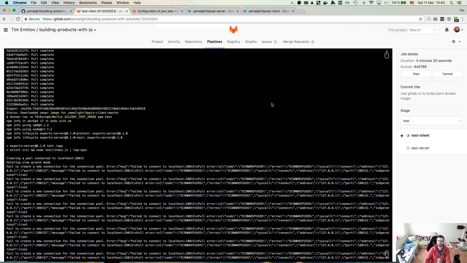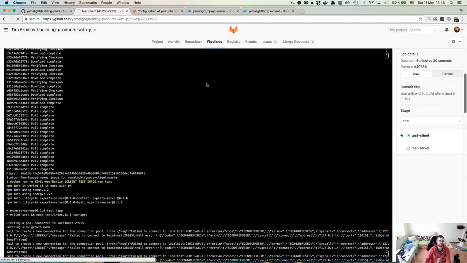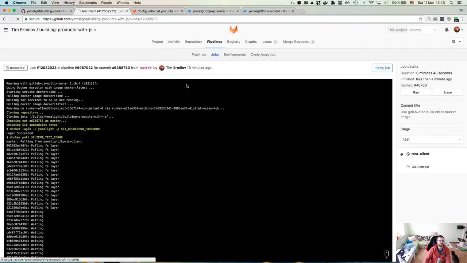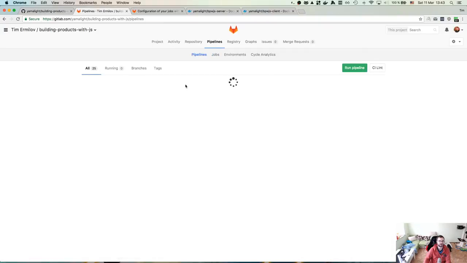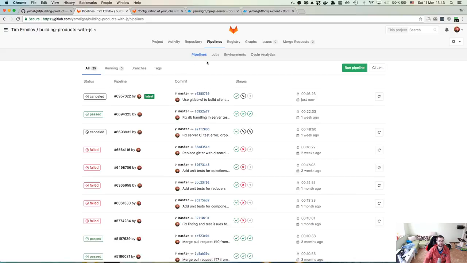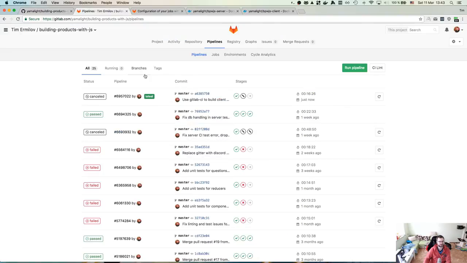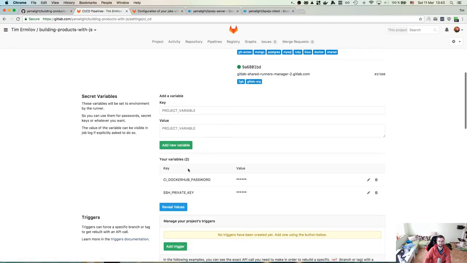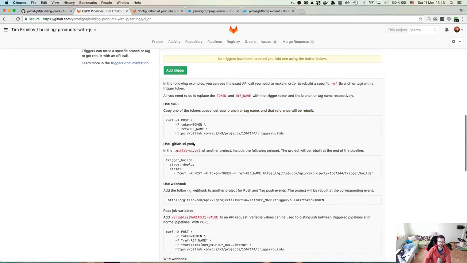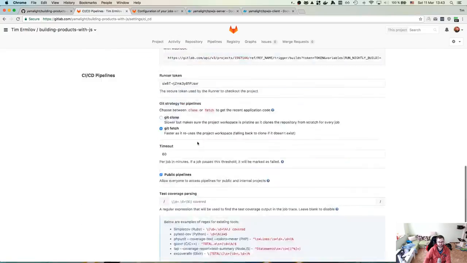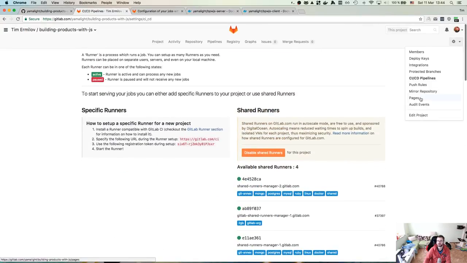Obviously, we actually need to kill that. Yeah, cancel. That's not going to work. So this pipeline is now canceled. Perfect. So we push the data here. I guess I'm going to leave it at manual because in this case, I actually don't want it to be deployed on every commit, because my server is very cheap and it's not very powerful, so that's not something I want to do. Let's go to mirror repository and update it.